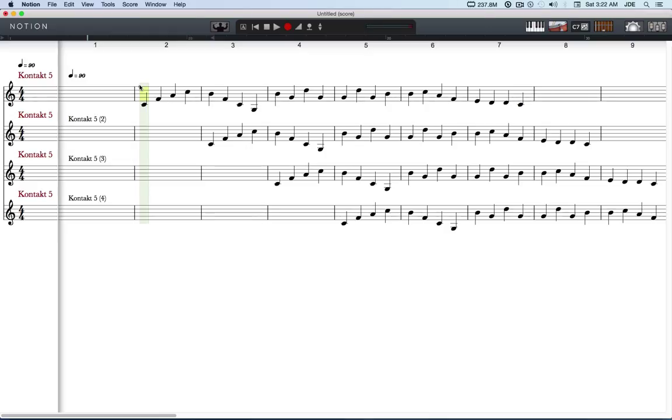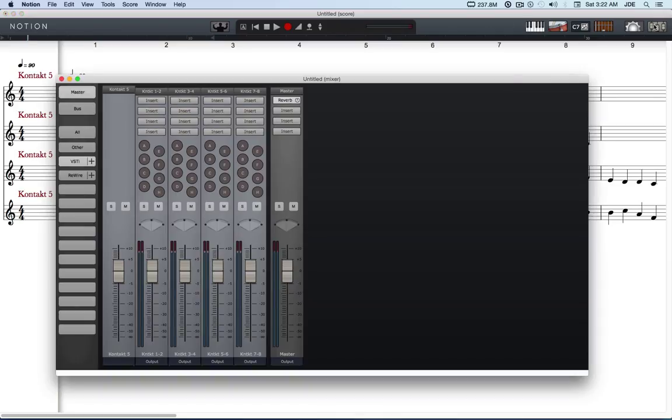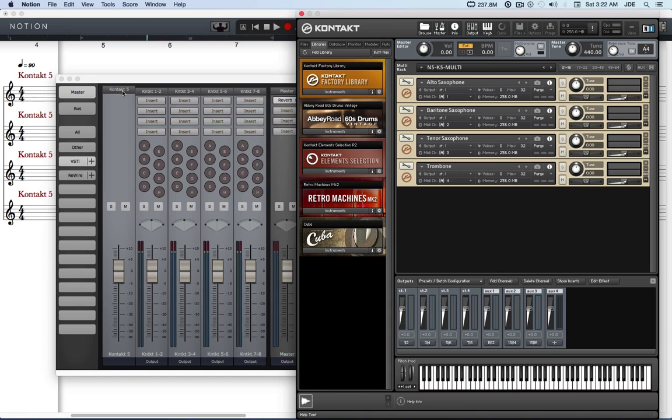And now we're going to play this fabulous composition and observe how it works in the Notion mixer. And it's not working. So that means that we forgot to do something. And so we're going to fix that.